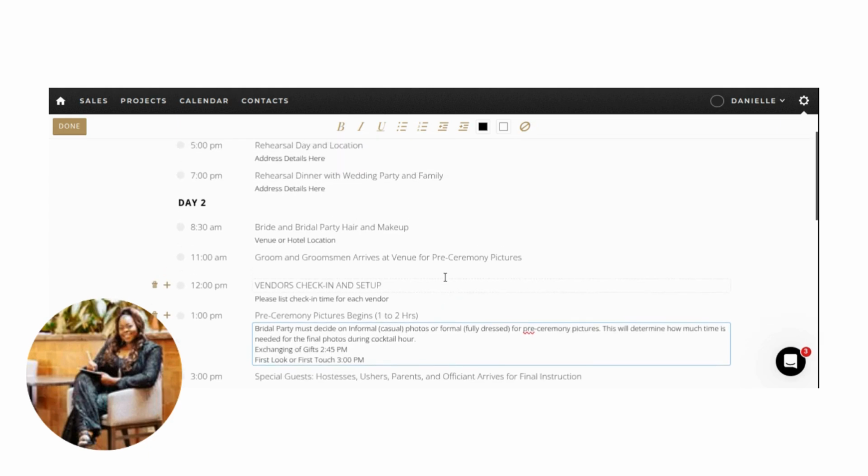Let's go up to the vendors check-in and setup. This portion of the timeline is normally coordinated by your wedding planner and wedding coordinator. They are familiar with the contracts of the vendors. They know and understand how long it takes for caterers or bartenders or DJs. They know what time and how much time they need to set up, and they just know their needs, what tables they need, all of that. So for now, I like to put at least 12 o'clock.